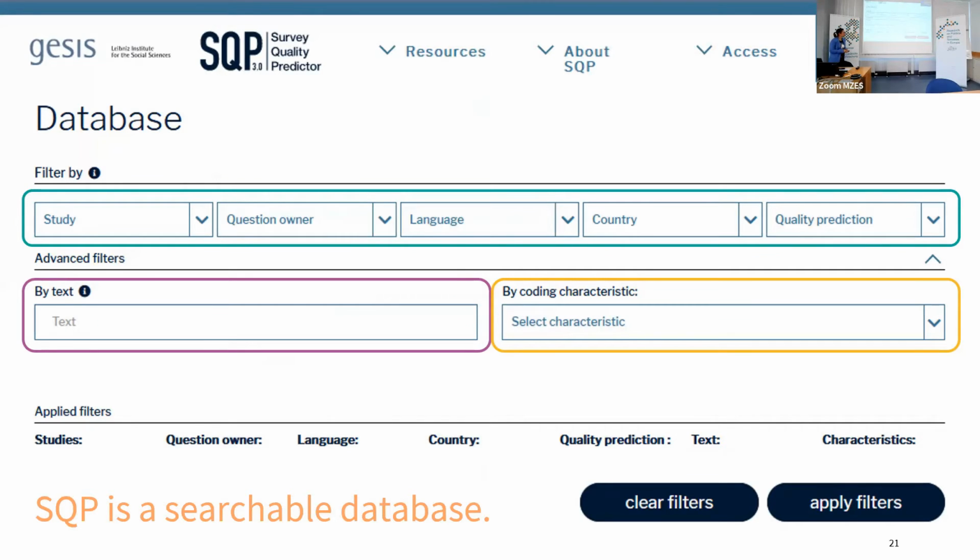So, SQP as a dictionary. What you see here is a screenshot, once you have logged into the website, of the database, basically of the filtering of the database. You have here in turquoise the main filters, such as you can look for certain studies, whether the question is your own question or belongs to somebody else. You can look for languages, for countries in which the questions were fielded, and you can also look for what type of quality prediction they have. Next, you have the advanced filters.